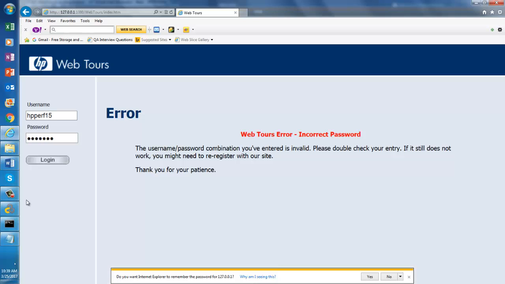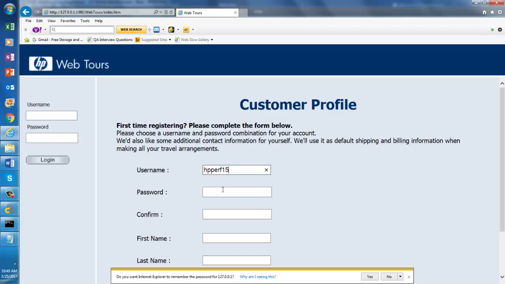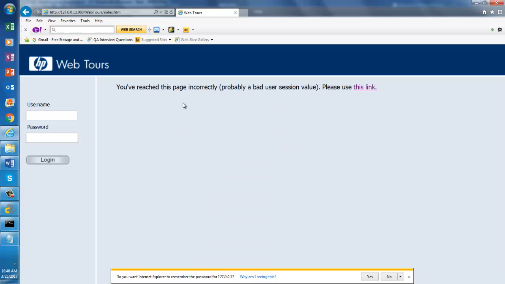So it is saying incorrect user ID or password, right? Okay, so probably our user is not registered. So what I'm going to do, let's say I try to register this user, let me see what happens. L12345, L12345. Now it's saying that you have reached the page incorrectly, probably because of a bad user session value. Okay.